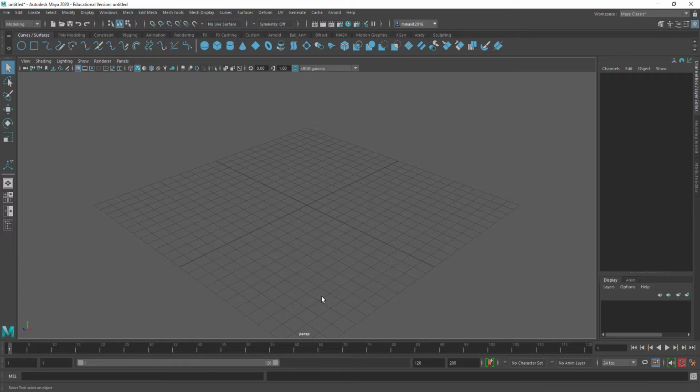Hi students, welcome back. Last class we saw the basics of texturing and how to unwrap the basic polygon primitives into your UV editor, stitch the UVs and apply the texture for a box.